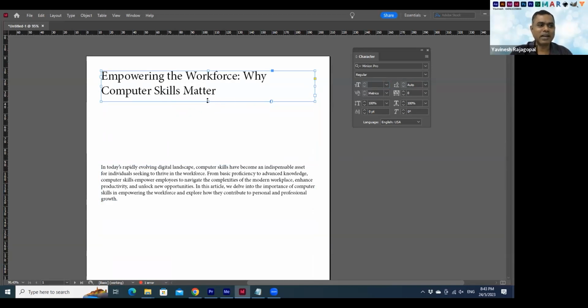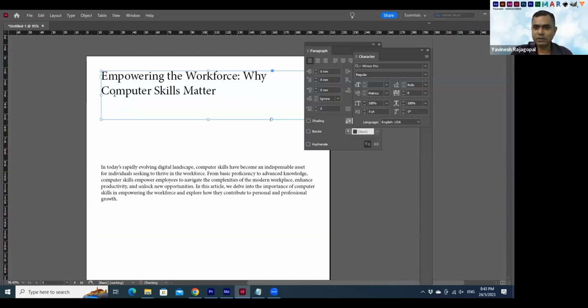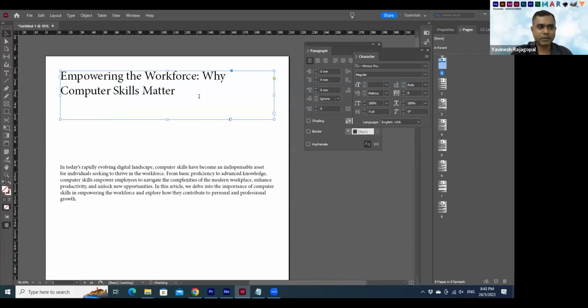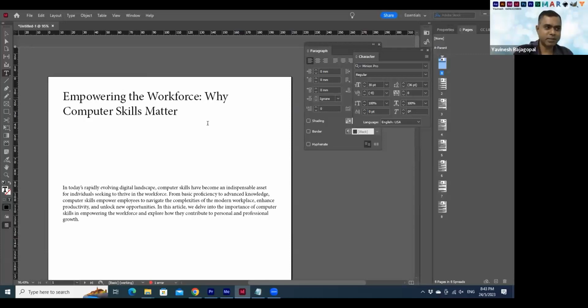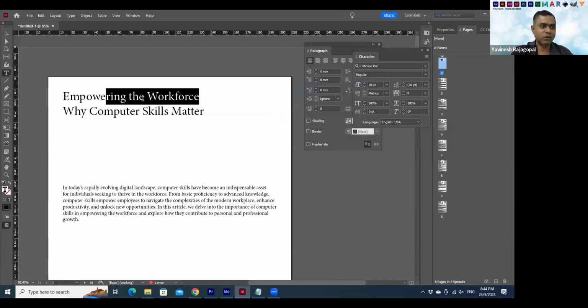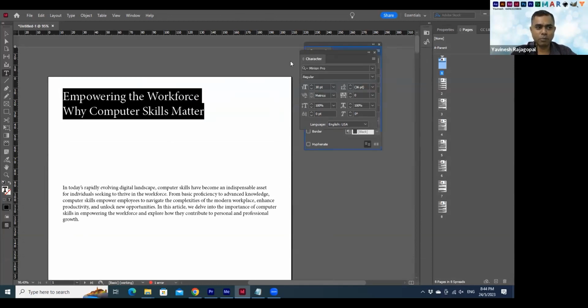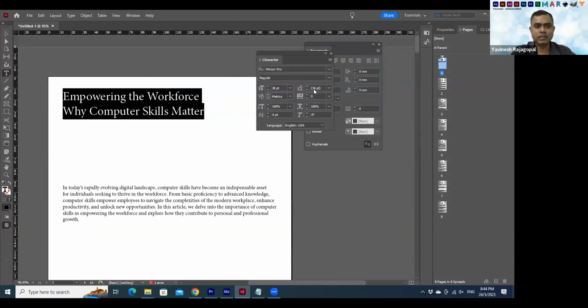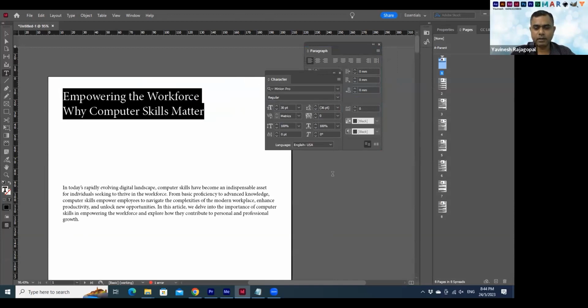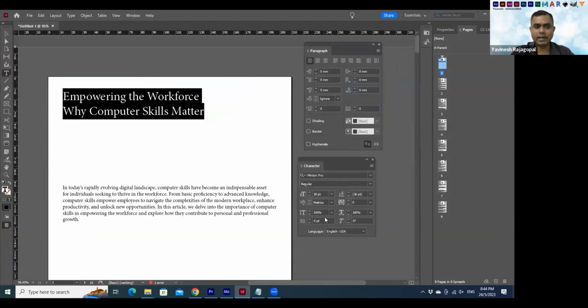Okay, so you highlight the text first. For example, you double click, you will see a cursor, and then you highlight this area, and then you press enter on your keyboard, and then highlight the top text, or you can select both text, Control A to select all. Then you go to the character panel. To open the character panel, you press Control T. You will get the character panel, and then change the font type over here, the font family.